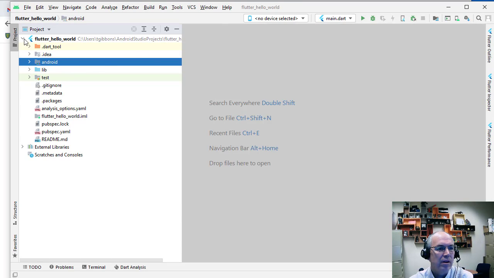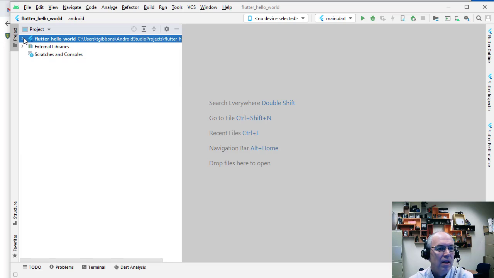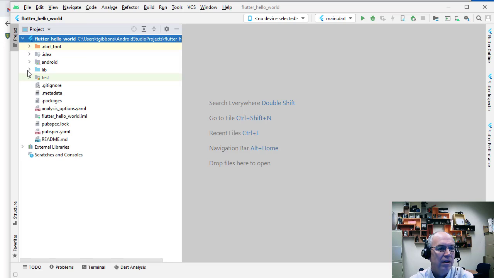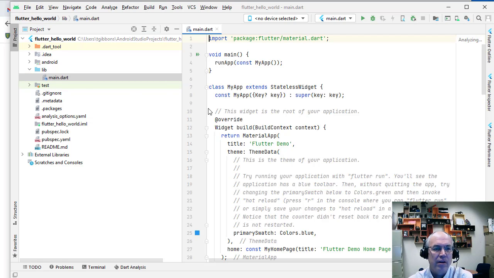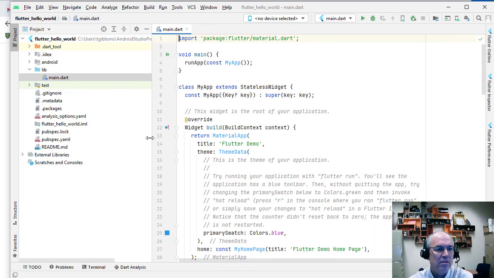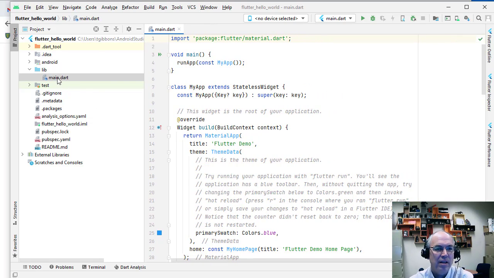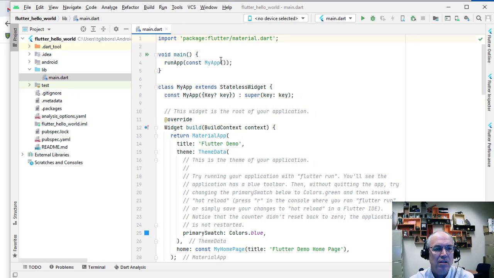But under the lib folder, the top folder, that's where all of our code is going to be. Flutter apps are written in a language called Dart, and the main file is called main.dart. So we'll open that up, and that's where we'll do most of our starting program. It starts with an initial set program here.